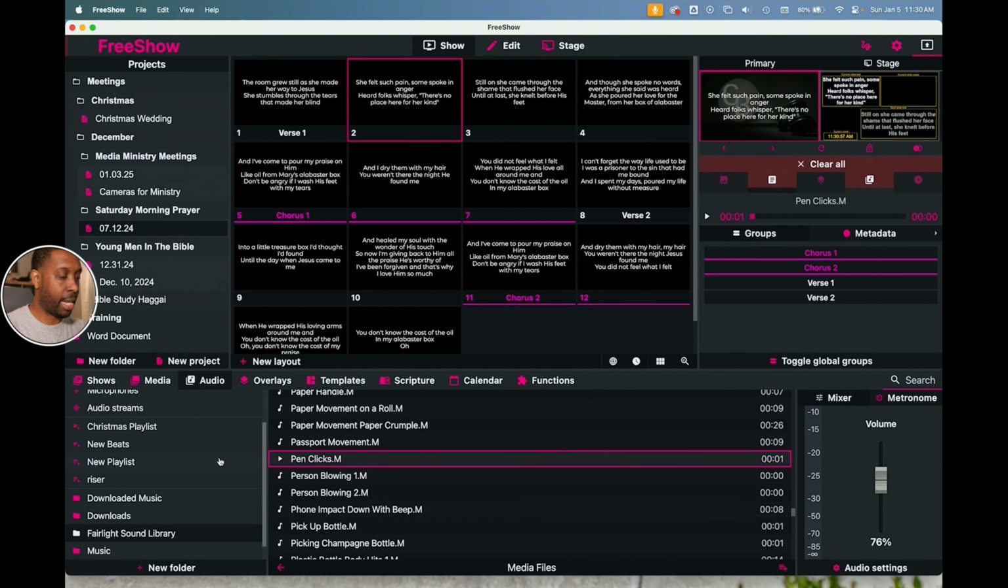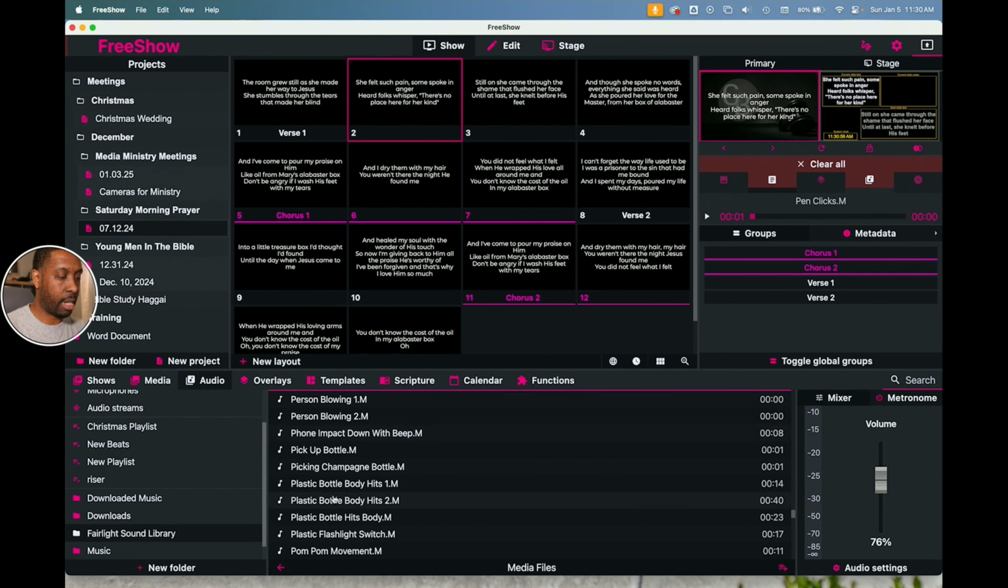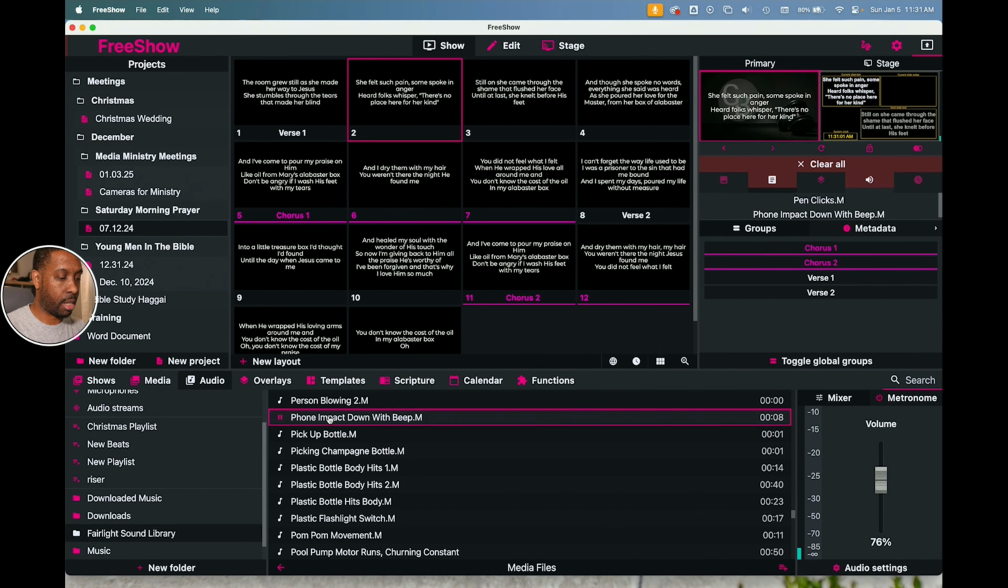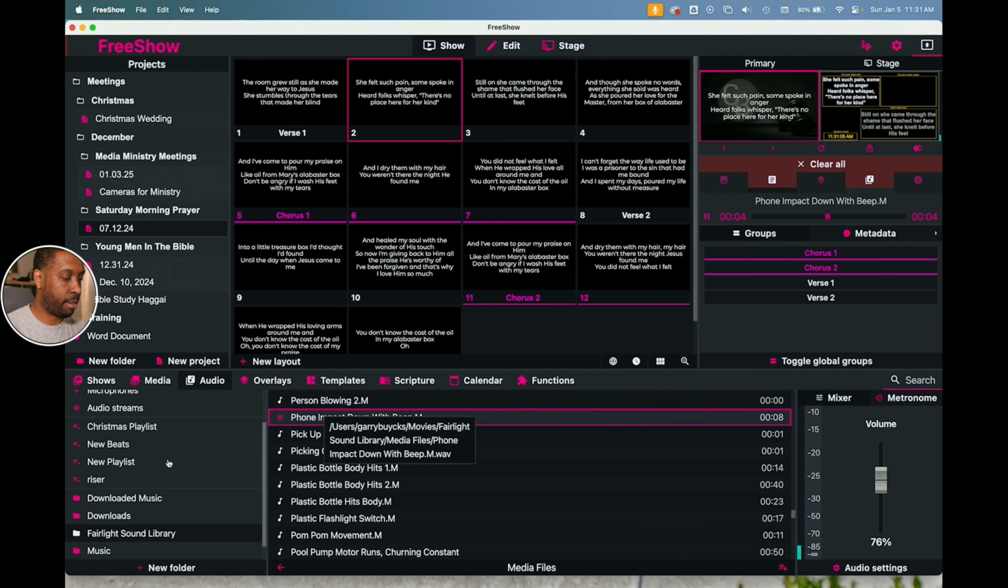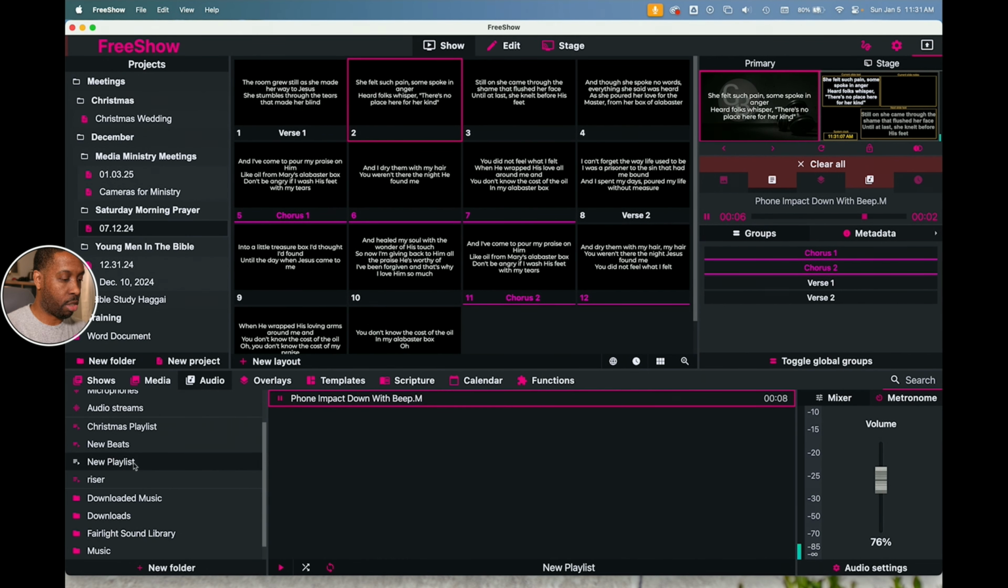I can drag these into my new playlist. So let's say I want to put that into my new playlist, right? And it's just a phone deal, okay? So I go to my new playlist. I've got this phone impact here, all right? And so it shows there, and that's something that you can have built into your FreeShow slides and things like that. You can put them onto different items if you wanted to, different slides in your show for special sound effects if you wanted to. But that's a cool way.